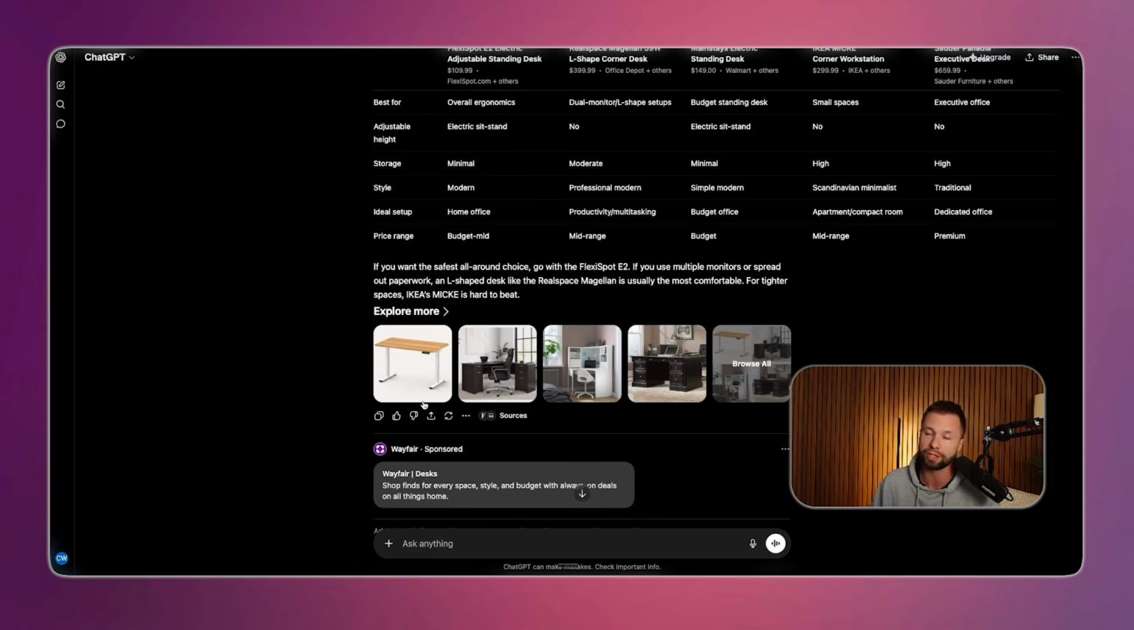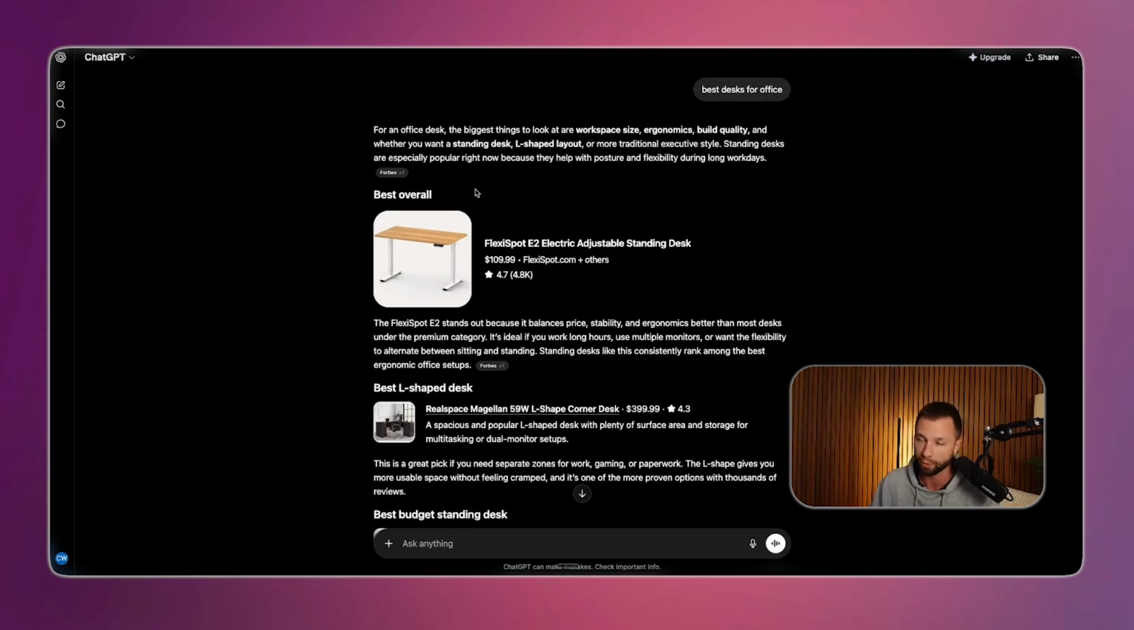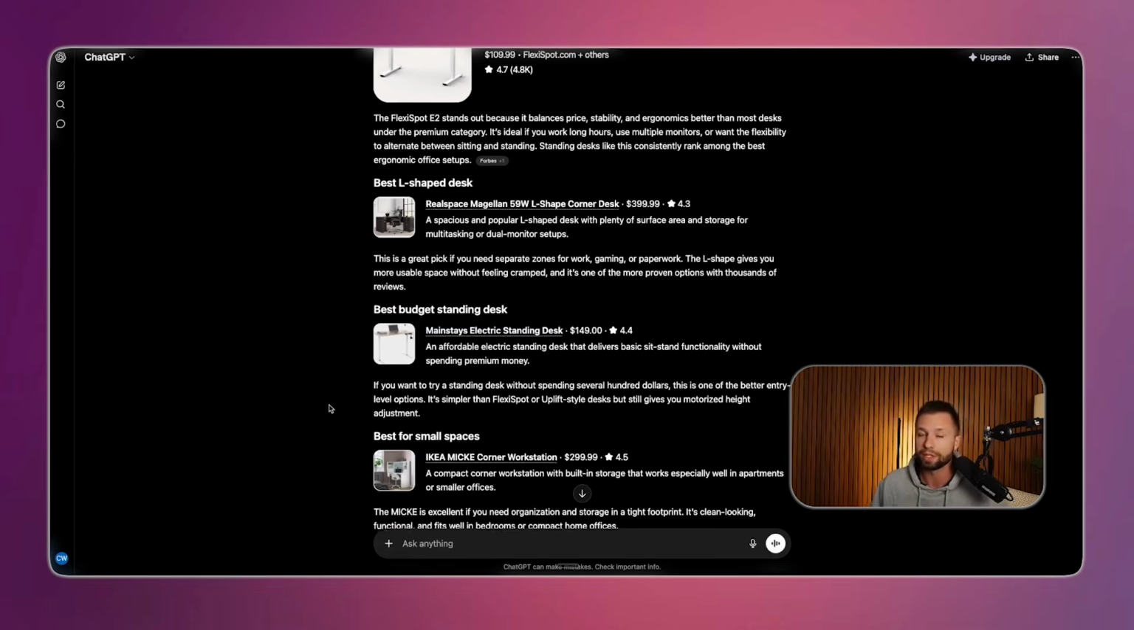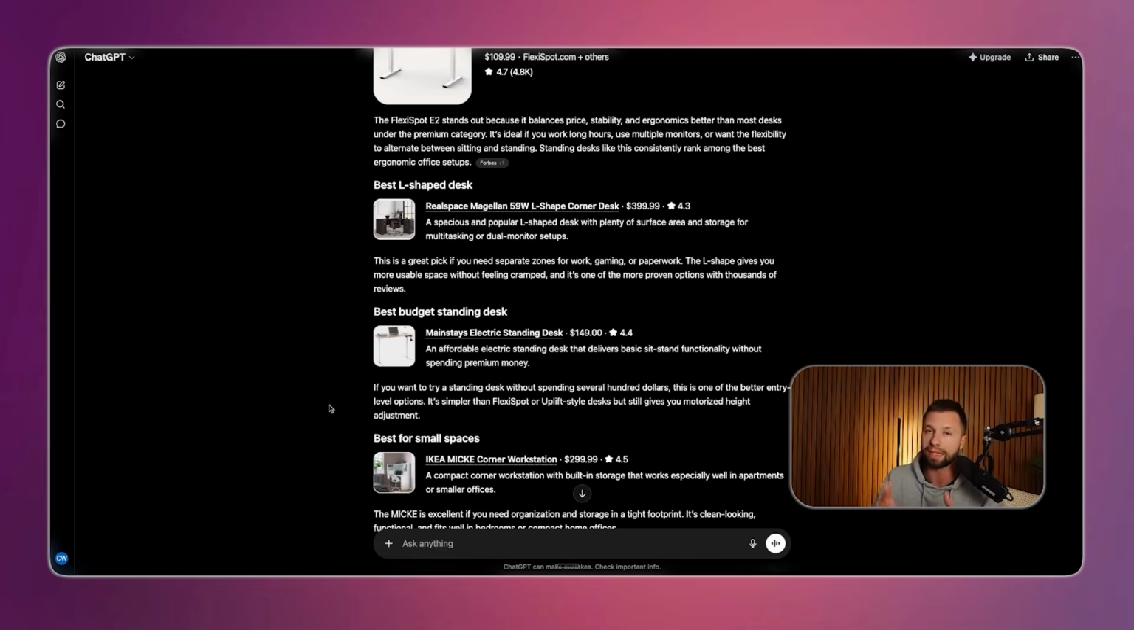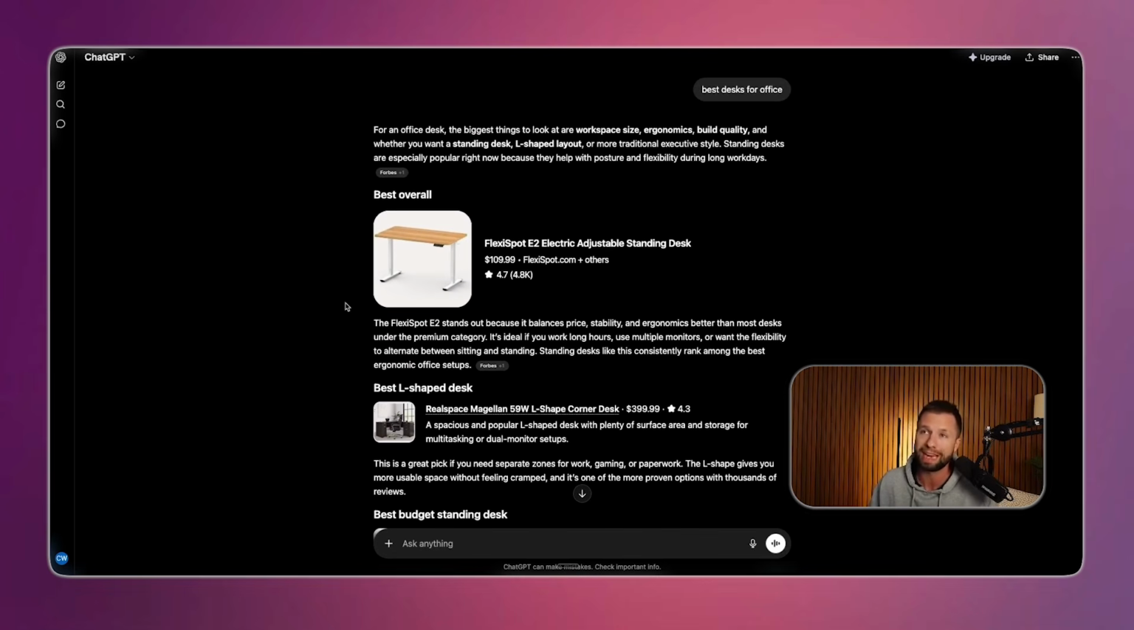I imagine as ChatGPT starts to test this out more, they're going to show up more. Some will show up towards the top, some will show up in the middle. But it's important to note that you're only going to be showing ads to people who have a free account. You're not going to reach those people who have the paid $20 a month account. So that's where the ads show up and how they look.